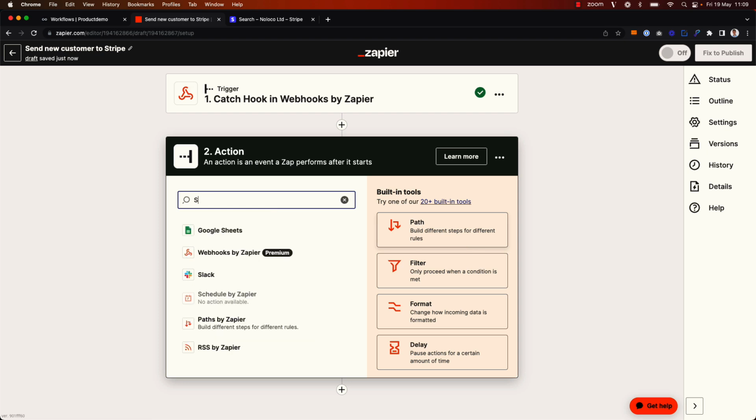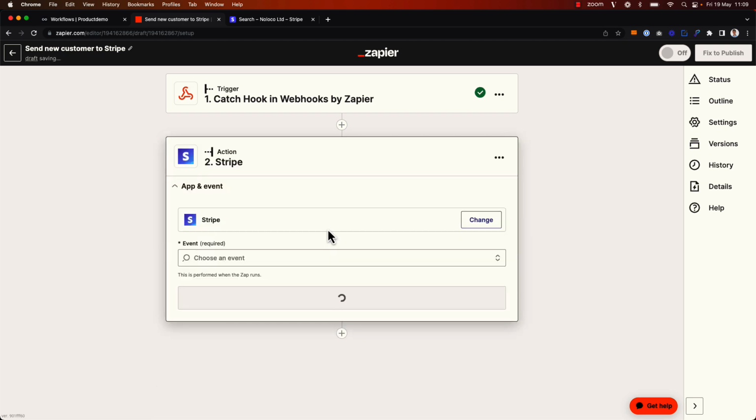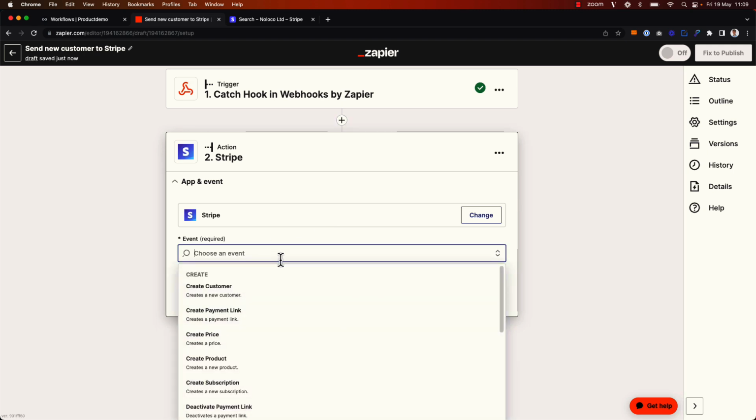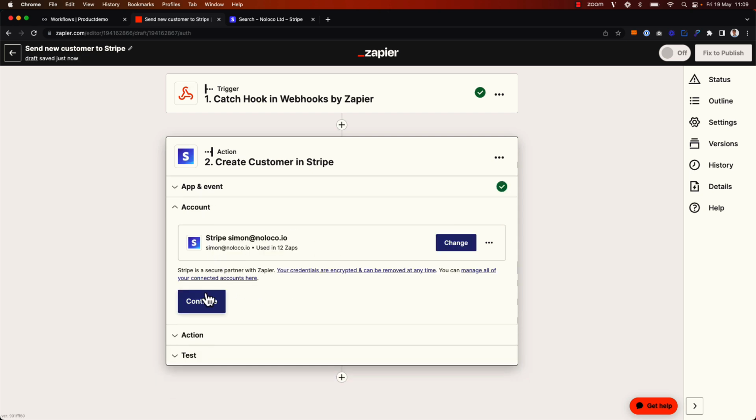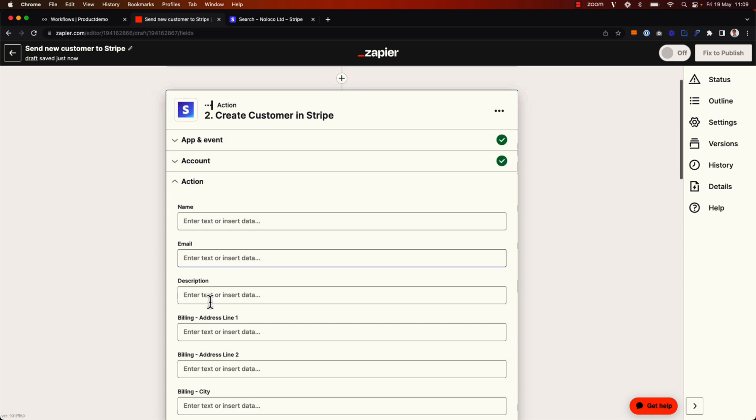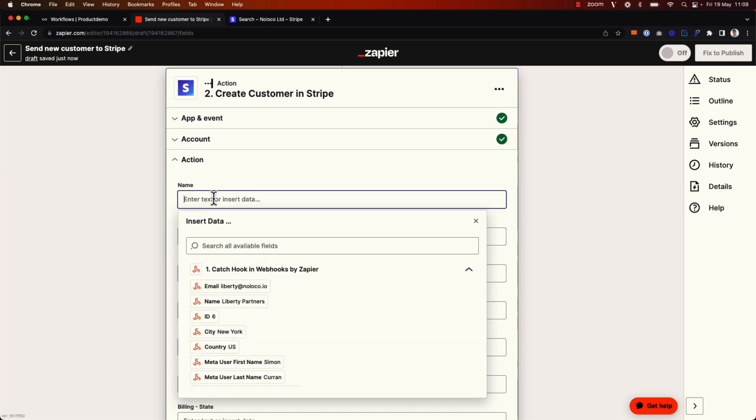So what I said I want to do is send the information to Stripe. And I have different types of events or actions I can take in Stripe, but I want to create a customer. I choose my customer account, that's fine. And now I want to insert dynamic data from the webhook to create the new customer in Stripe.